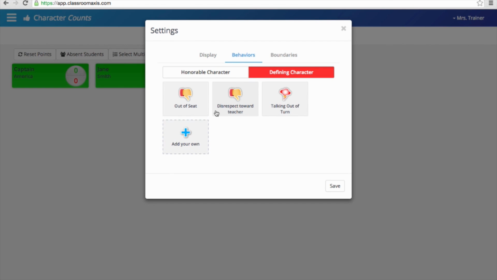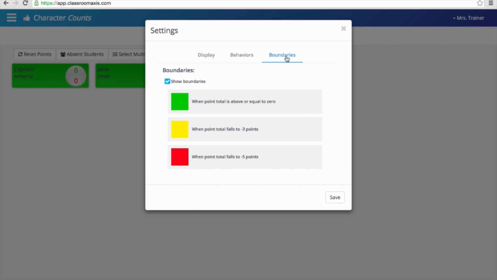And then up here on the boundaries, you can choose to show boundaries or not. I like to show boundaries as a good visual reminder to students to keep them on track or to get them back on track behaviorally. Parents don't see the colors. This is just a tool for class. So it's up to you whether you want to show them or not.